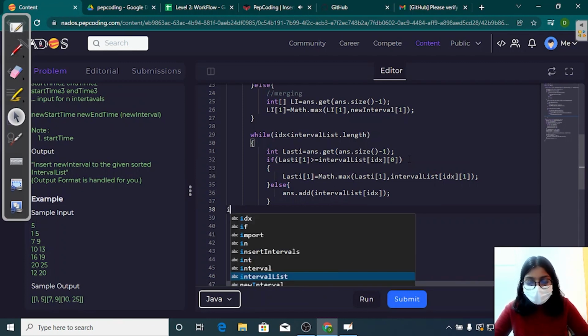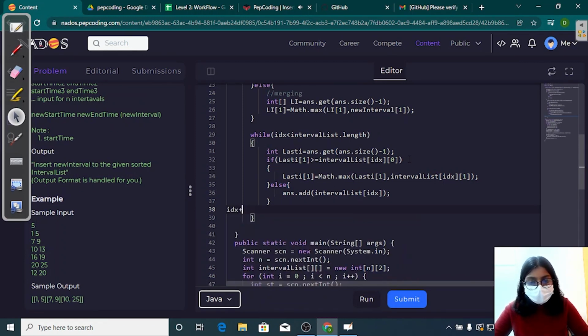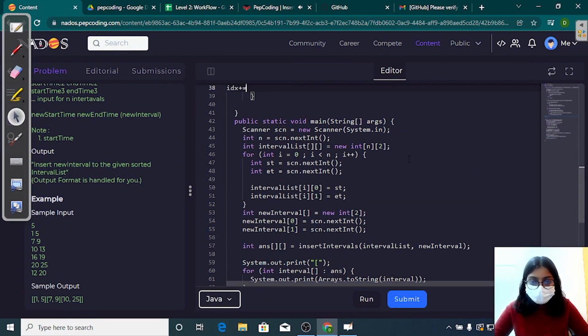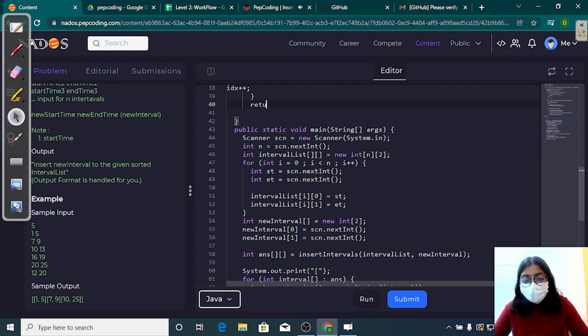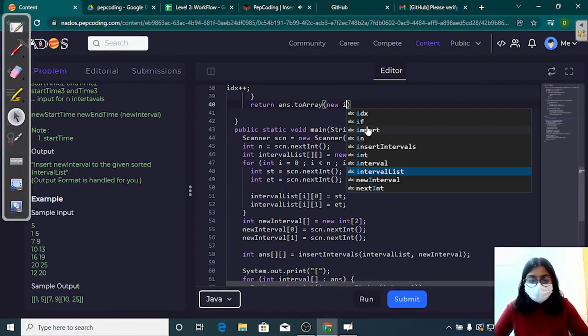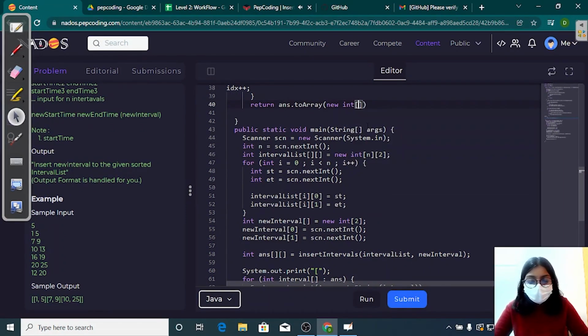And then idx plus plus, and then return the answer, that is our array list, and convert it into a 2D array, answer dot toArray, new int, answer dot size.